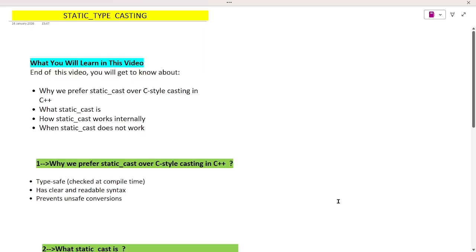What you'll get to know in this video is why we prefer static cast over C-style typecasting. Why do we have C-style typecasting already, right? Then what is the need for static casting in C++? What static cast actually is and how it internally works, like syntax and everything. And when static cast does not work, because there are some cases where it doesn't work. We will see all these cases, what actually happens and where it doesn't work.